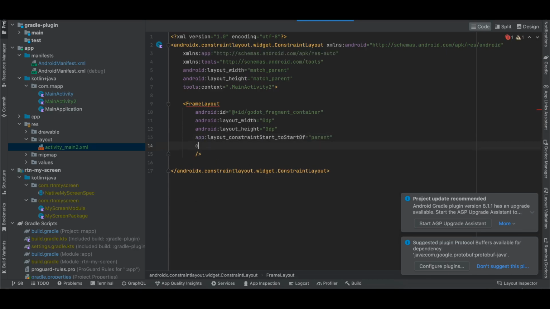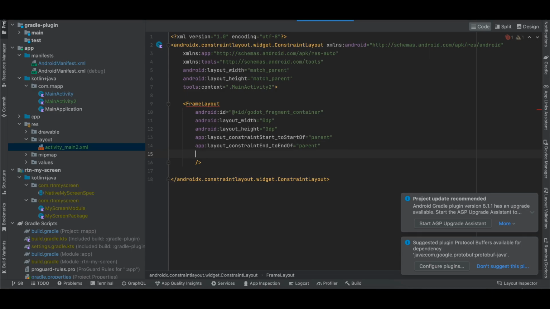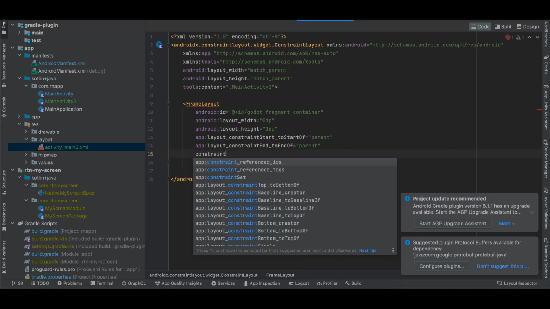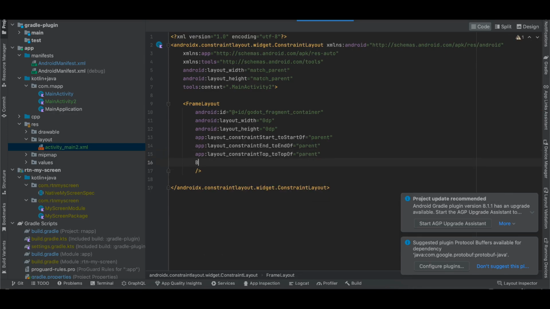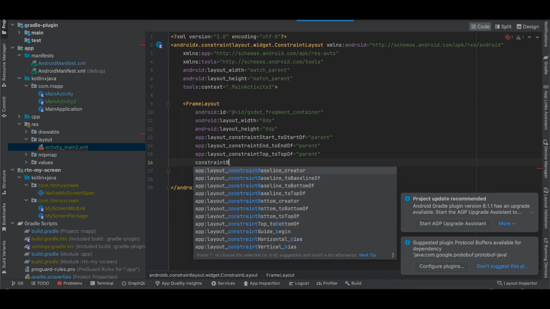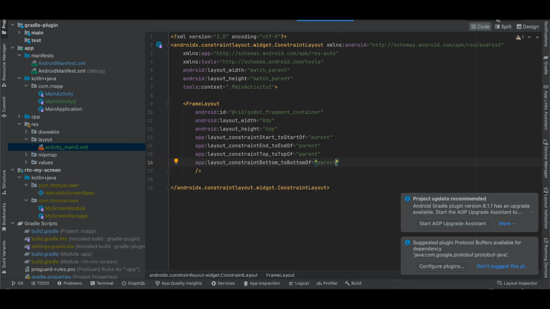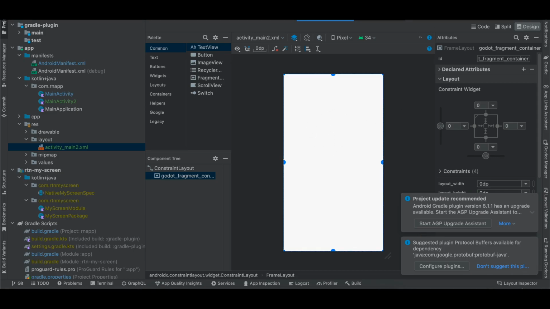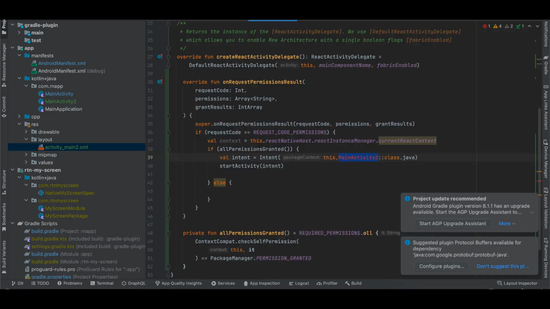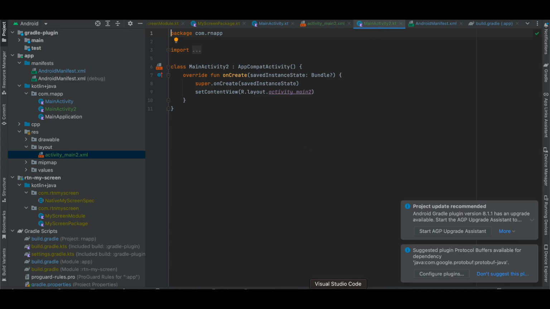I'll just keep it as default. Constraint parent, constraint end to end of parent, constraint top to top of parent, constraint bottom to bottom of parent. So now it has occupied the entire width and height, and if you see the design, you can't see anything in the design. Now we don't have any issues inside our main activity.